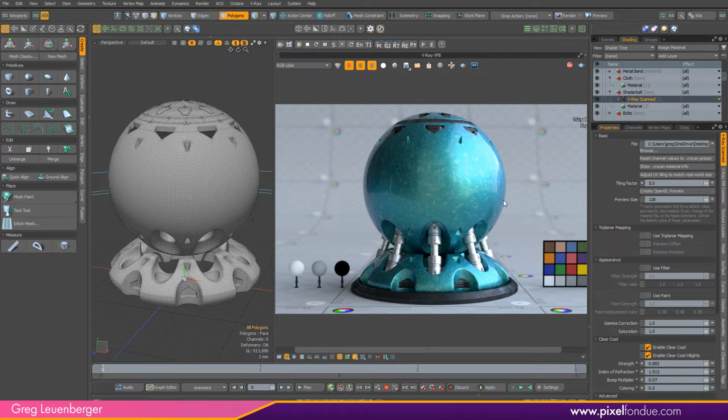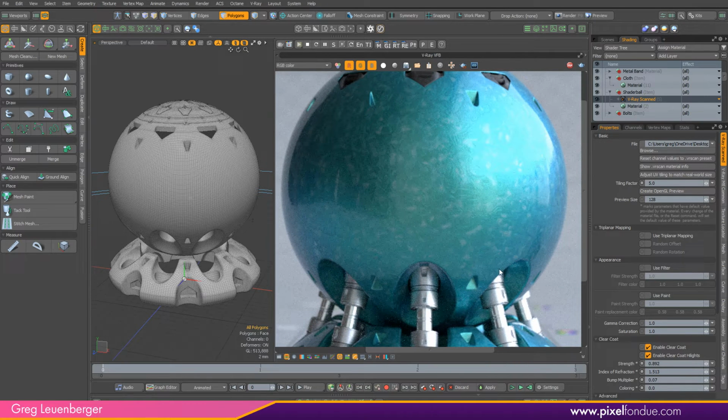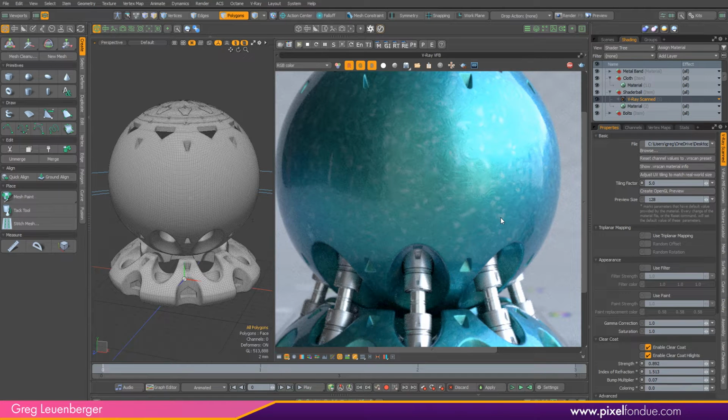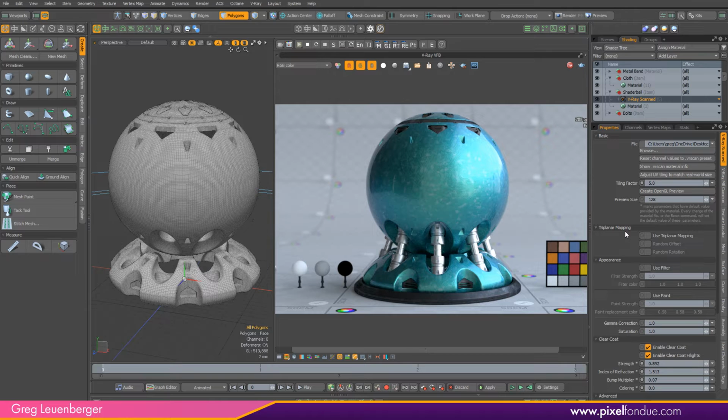And this is really what the paint should be looking like here at this scale of 50 millimeters for this ball. So, all right, looks pretty cool. And there it's on there. And this is the tiling factor. We also have triplanar mapping available to us, which I think I'll just show.